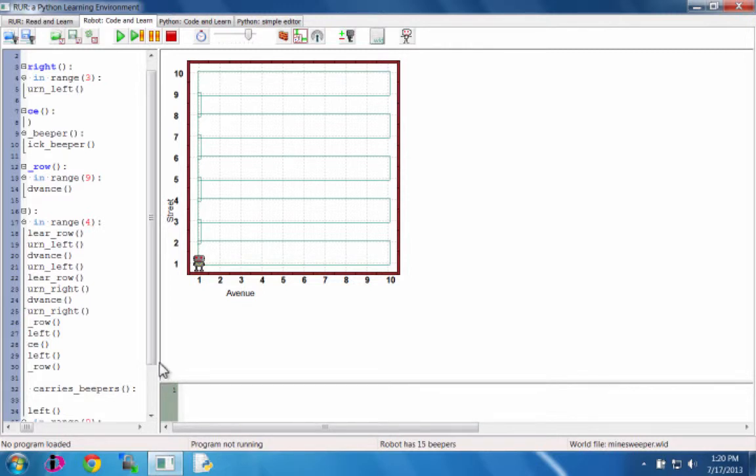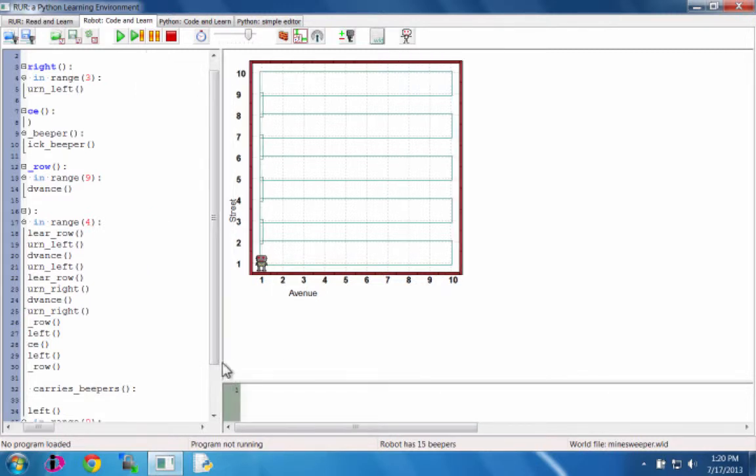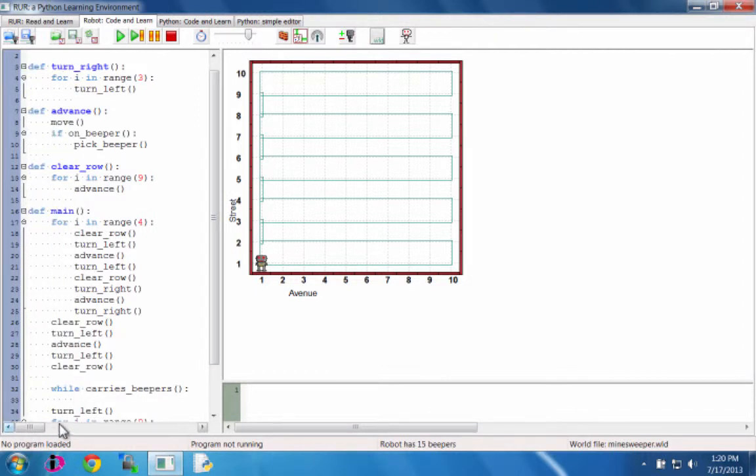Let's see if I can make this easier for us to see here. So while I'm carrying a beeper, what do I want to do? I want to put down the beeper. So we'll say put underscore beeper.